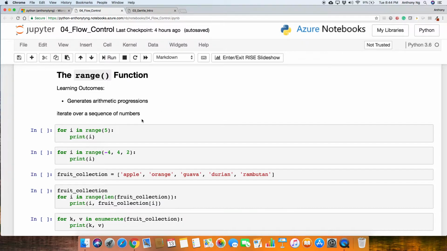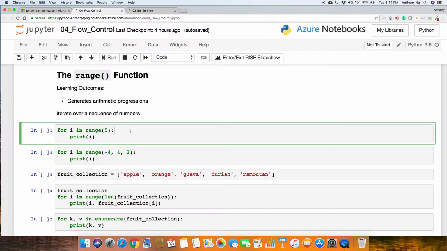It iterates over a sequence of numbers. So we're using a for loop along with range here. If this is what it says it does, it generates arithmetic progressions. We have range, and within the parameters that we provided here is 5. What do you think it's likely to do? Well, since it says it generates arithmetic progressions, maybe it just generates 5 numbers. What kind of 5 numbers? The only logical conclusion must be from 0, 1 onwards.